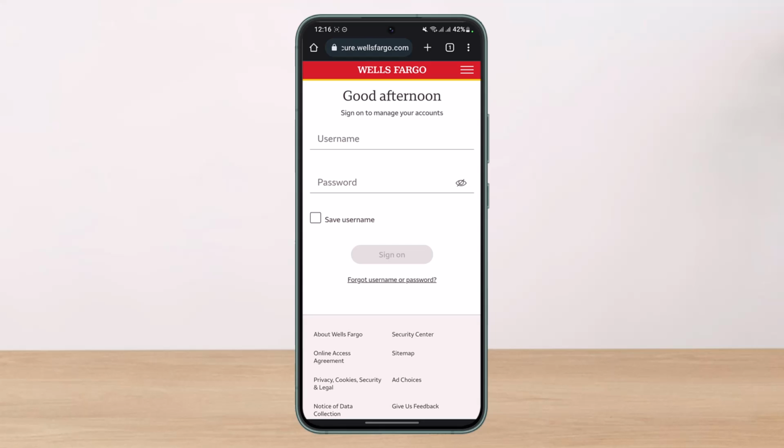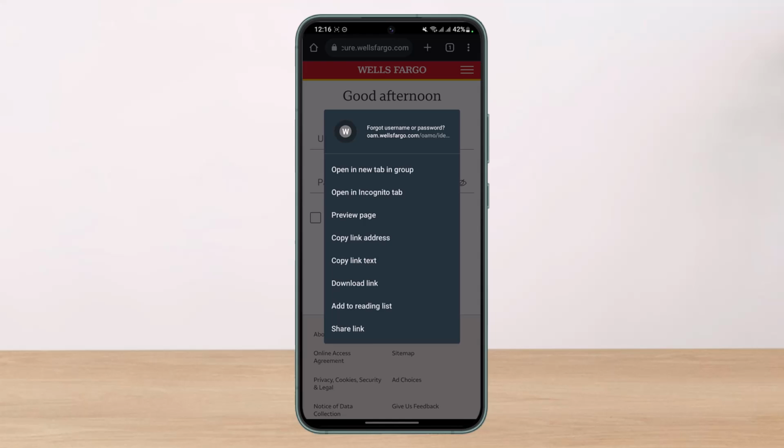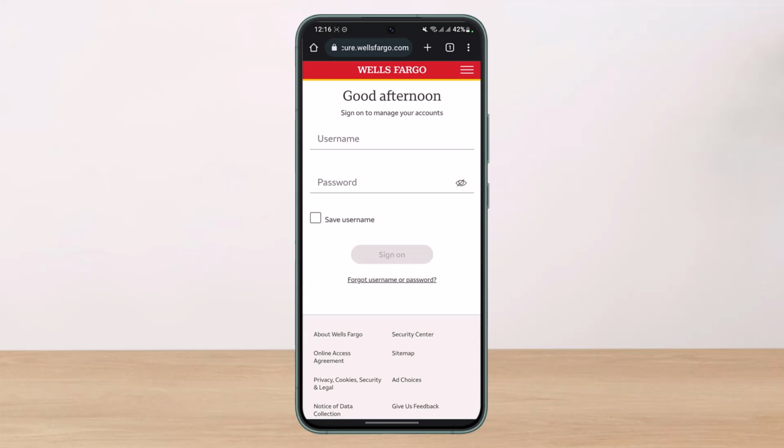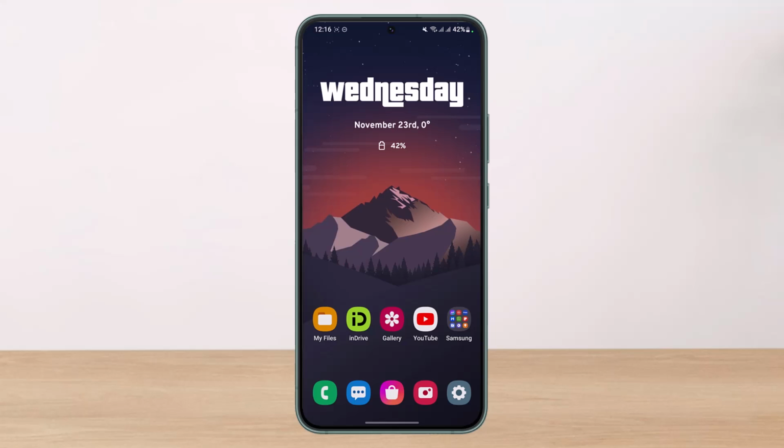But let's say that you forgot your username or password to your online banking credentials, you could also tap on the forgot username or password button over here and just go ahead and reset them in that way respectively. But basically, to log in you have to go to wellsfargo.com and tap on the sign in or sign on button, and that's all it takes to log in or sign into your Wells Fargo online banking account.